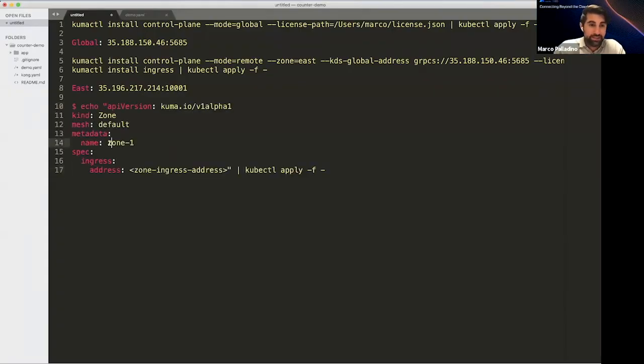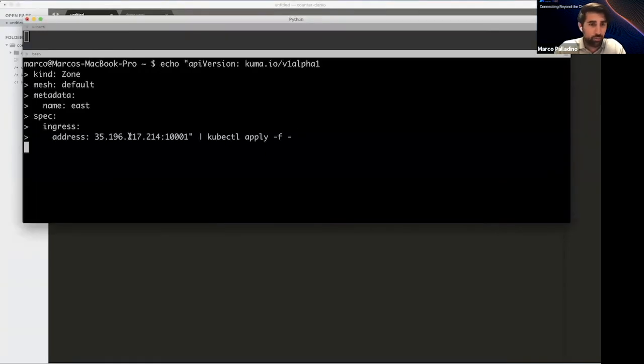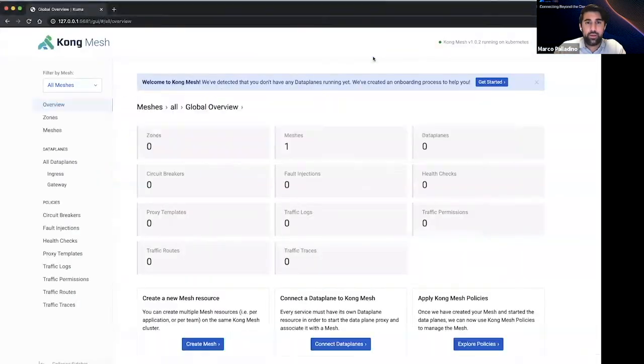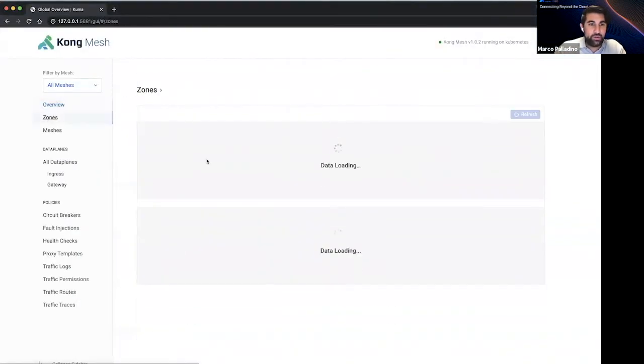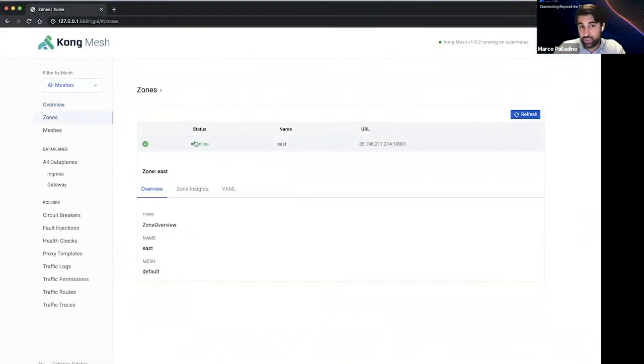Basically, this is the east zone that we've just created, and this is the address of that load balancer for the ingress. And so if I execute this on the global, we are activating the zone right now. And if we go back to the GUI, we should be seeing in zones one zone, east, which is online, and this is the remote zone we have just done.